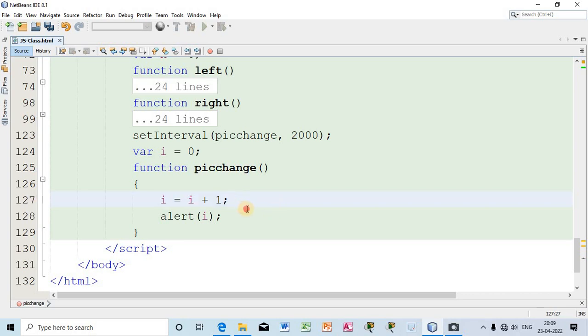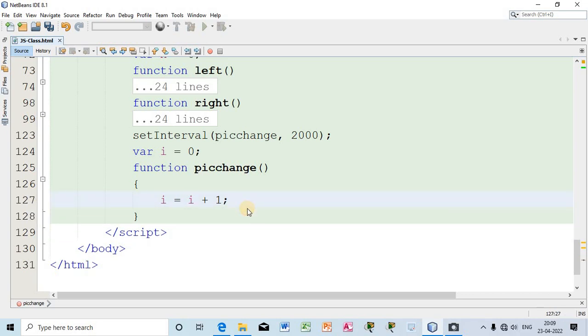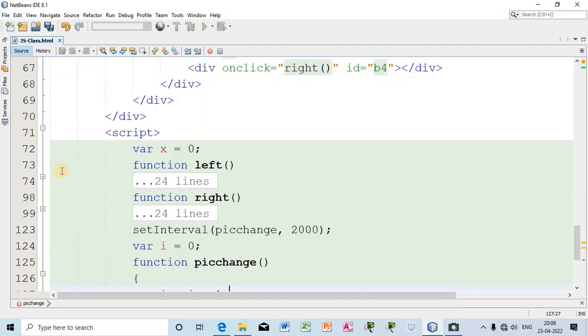Now I will remove this alert. My purpose was to show you the change of value. That is why I have taken the alert, to show you that the value is changing, so that we can understand that every 2 seconds I will increment. So to show you that I have used the alert. Now I will change the picture. Just see.